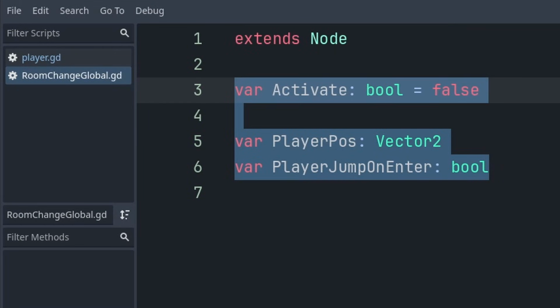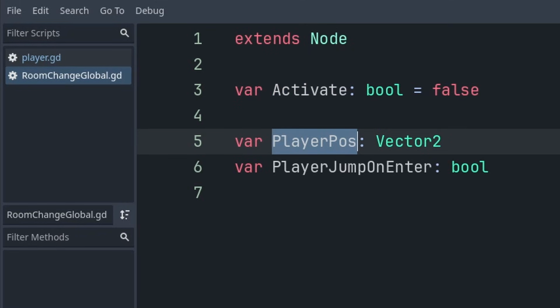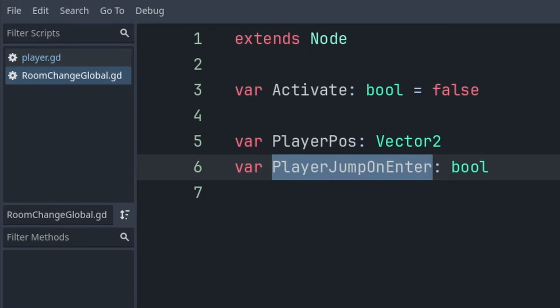Inside, we will create 3 variables. Activate will tell the player that they need to spawn at the set position. Player Pause is the set position that the player must spawn at in the next room. And Player Jump on Enter will tell the player to do a vertical boost. This is for when we enter a room from below and don't want the player to instantly fall back down into the previous room.